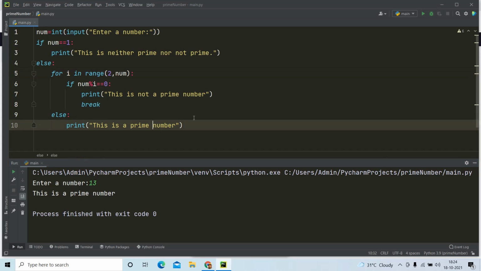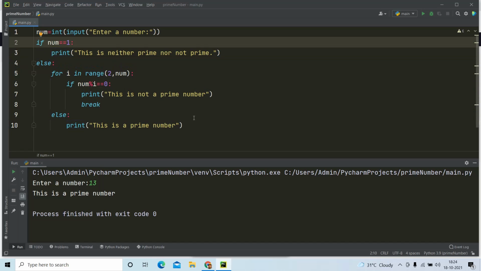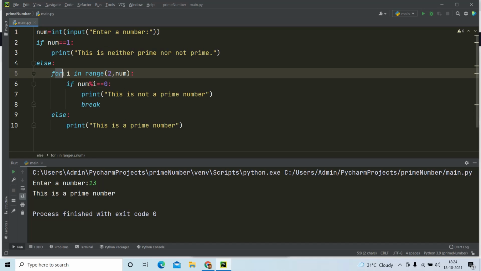Now I think this program is very easy and understandable. And I think it is very easy to understand this for loop's else also.